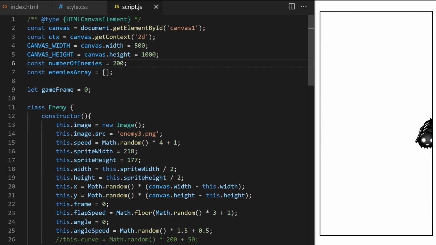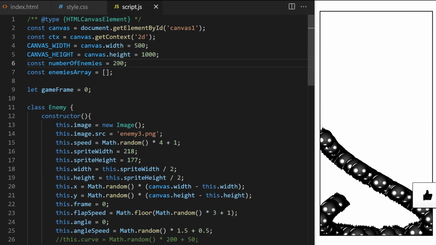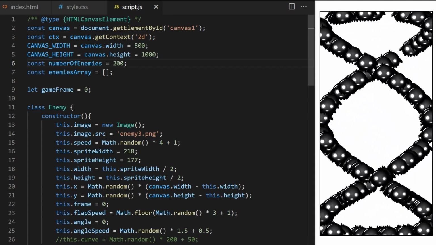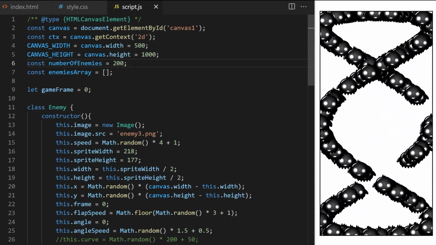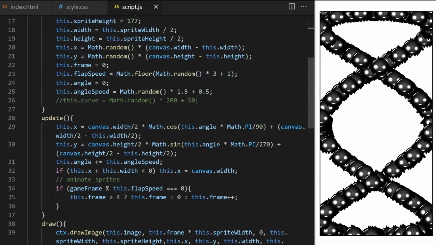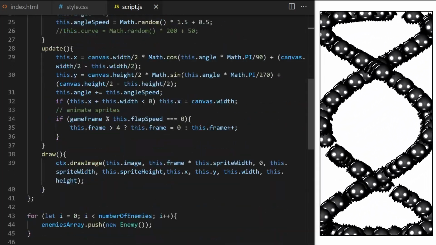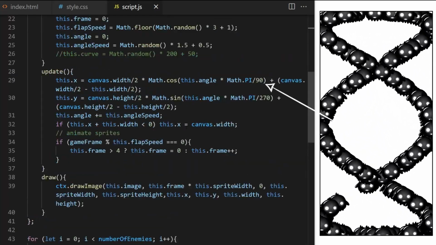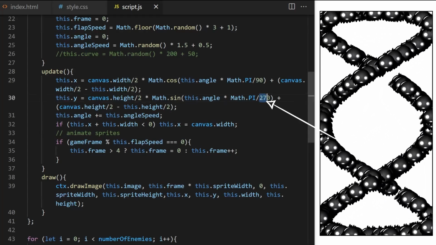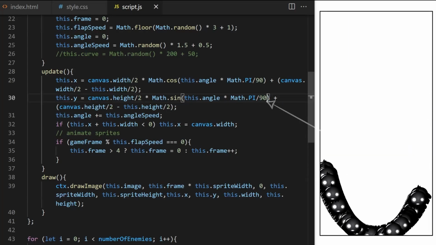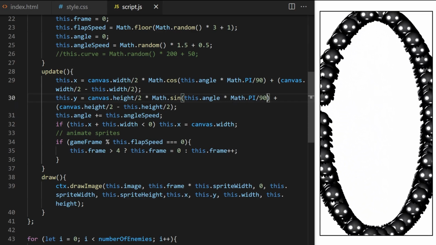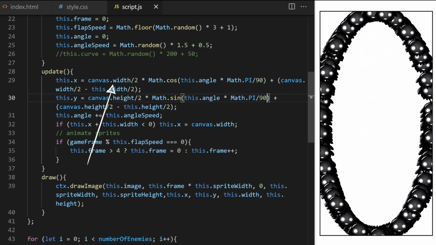I will increase the number of enemies on line 6, just so that we fill the path with more objects and see it better. Now you can clearly see that our enemies are running along a set path. The shape of this particular path is determined by the relationship between 90 and 270 here. 3 horizontal cycles fit into 1 vertical cycle, because 270 divided by 90 is 3. If I make the values the same, we get a circular path again. It's an ellipse because I'm stretching the movement here and here.